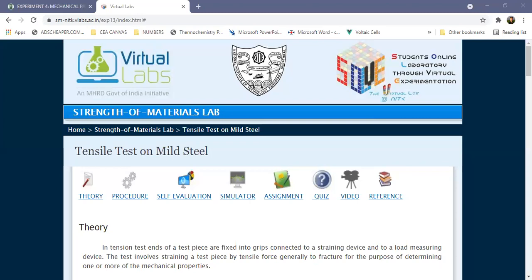This is a walkthrough of our mechanical properties of materials virtual simulation. Now we're going to encounter mild steel for this virtual simulation. This is courtesy of the MHRD Government of India initiative, and thank you for providing this link.